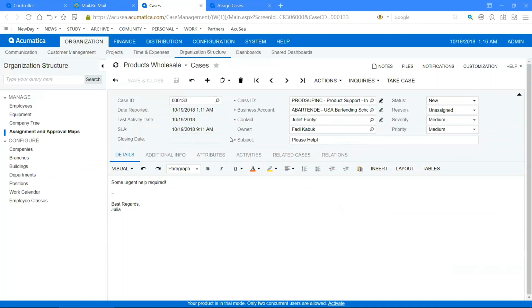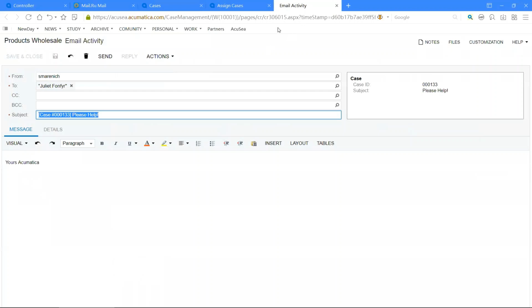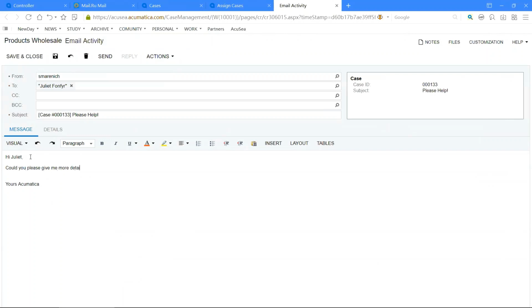Anyway, so I'm a support person. I received a case and I need to provide something back to my client. How do I do this? Of course I can do this in the UI, and this is the easiest way. I go to the activities, I see my initial email, and I just click add email. In this email activity, I can put the following: Hi, could you please give me more details? Where do you need help? Something like this.